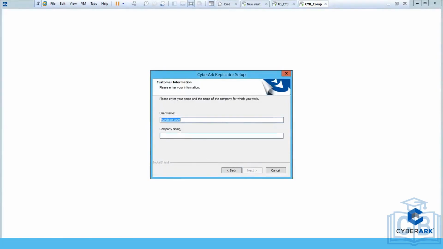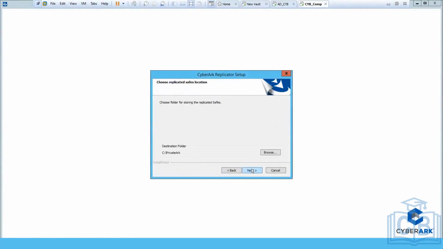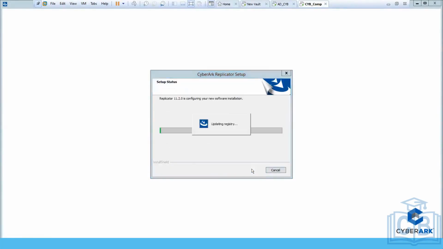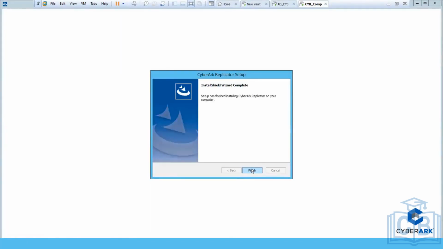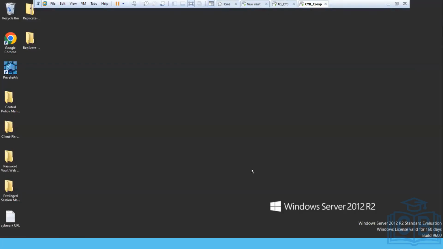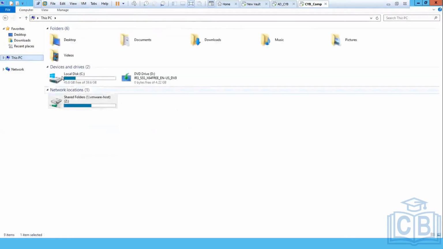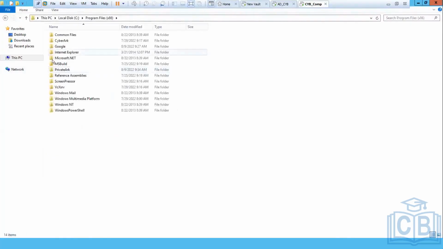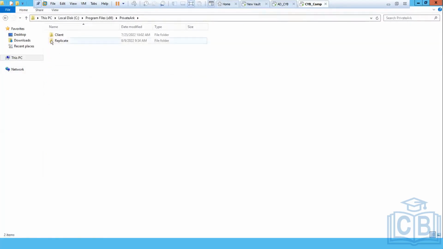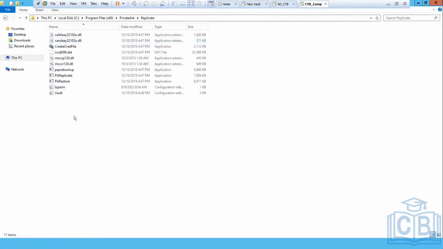You can provide any name here. Even this is getting installed in the Private or replicate folder. It should create a shortcut or we have to look for that file. It got installed now. C Program Files, CyberArk, Password Vault, PA-Replicate. This is the installation directory for your replicate utility.